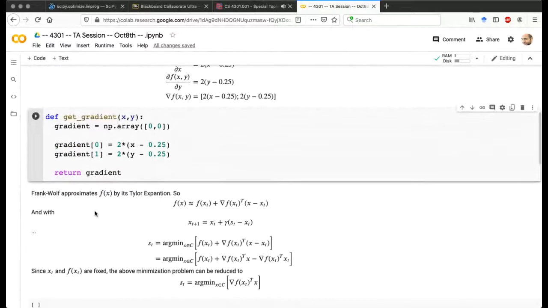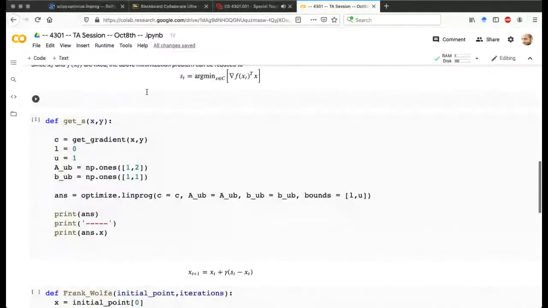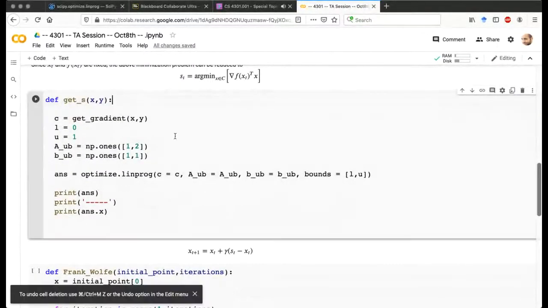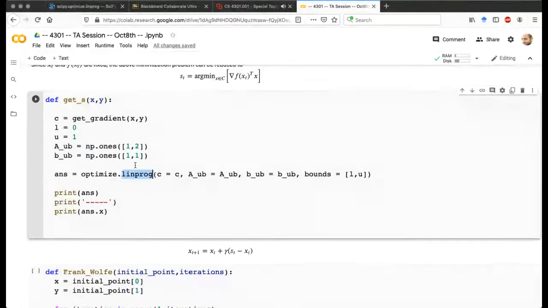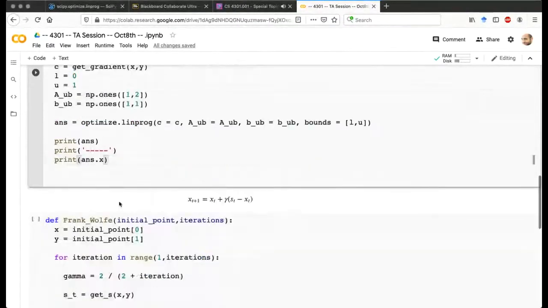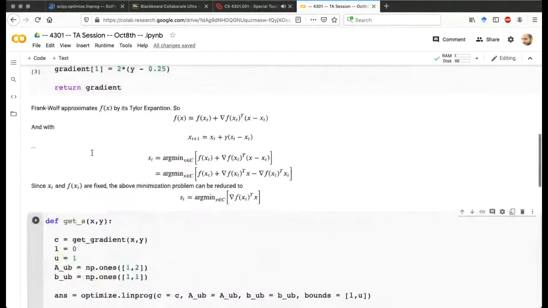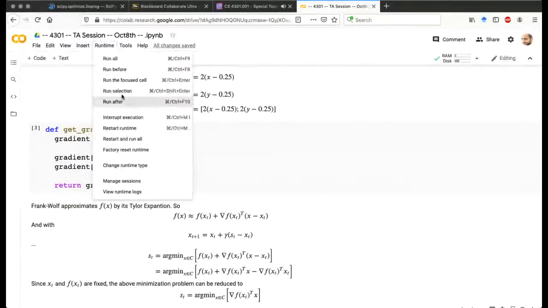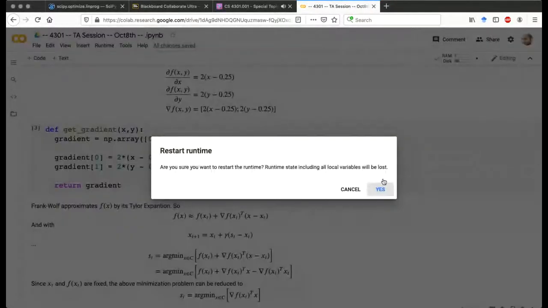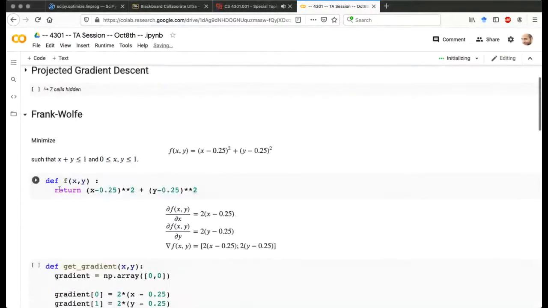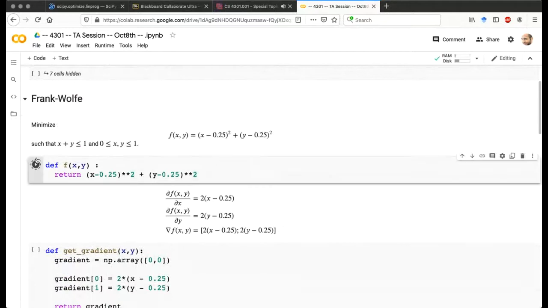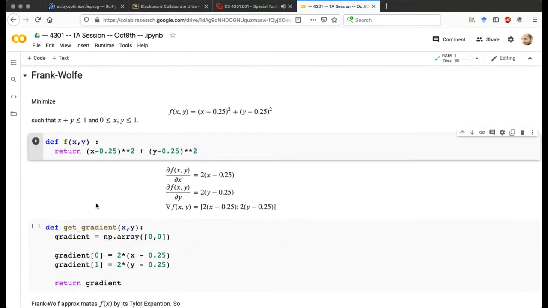So I think this is also okay. And then we have this one, which I will delete, and then get the gradient, and then this thing. This should be okay. And this one. So I think we have everything. So let me just first restart, and then we will start from the function. Okay, so the function, and I would like you to check with me to make sure that everything is fine.